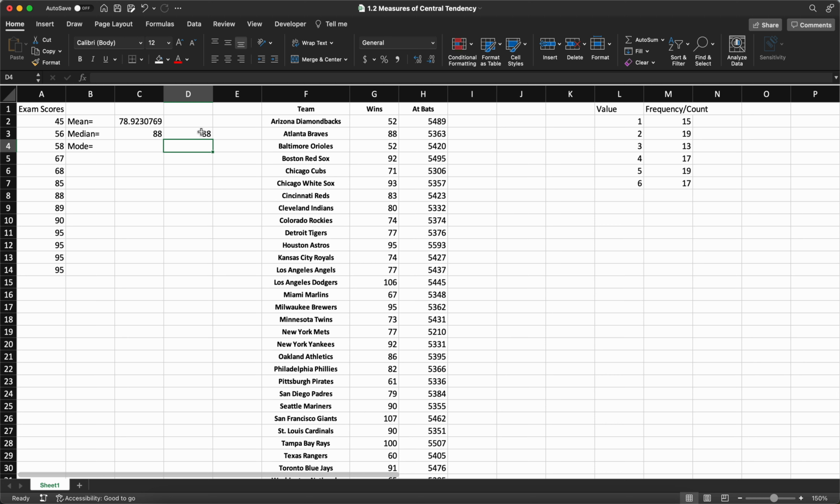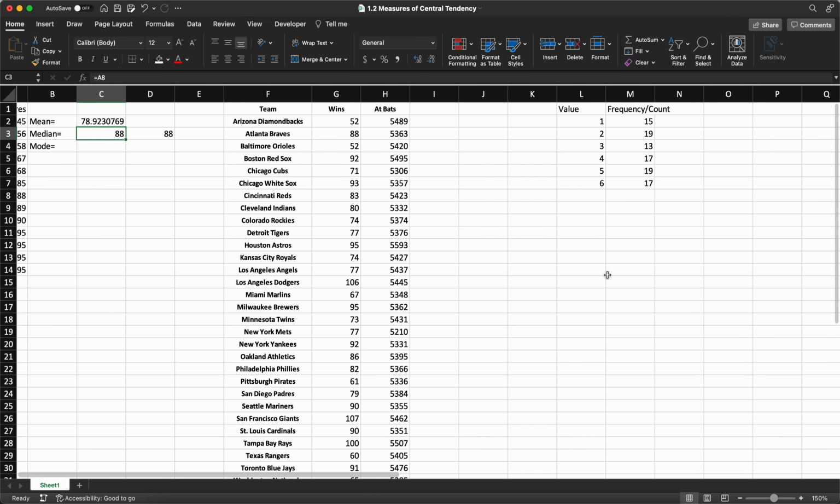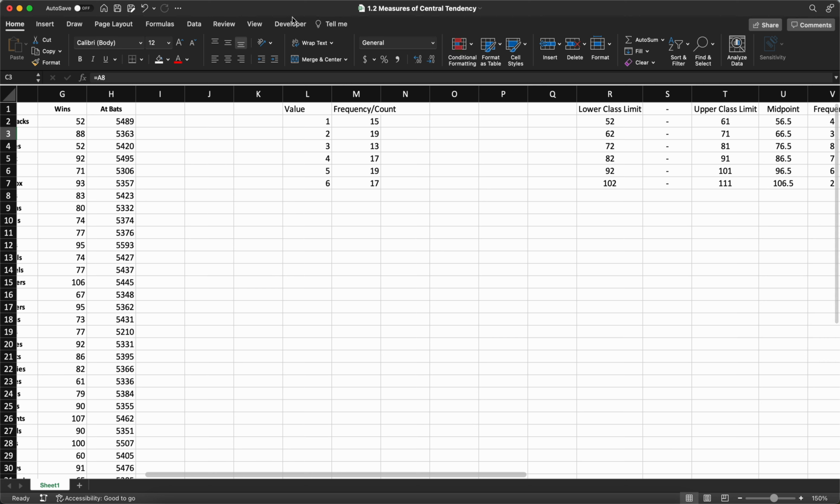Now, when I use the built-in function, it doesn't matter if this data is in order or not. It will still find the median. So again, when I use the built-in formula median, I do not have to sort the data. I'm showing you how to calculate the mean, the median, and the mode manually, because in the next video, we're going to talk about how to calculate that for grouped data.